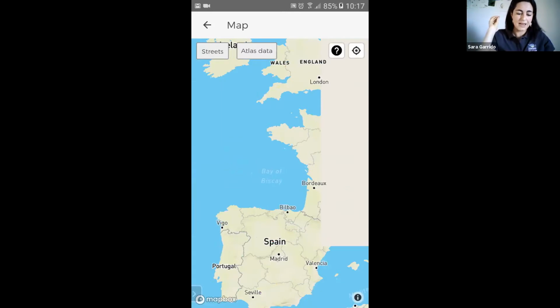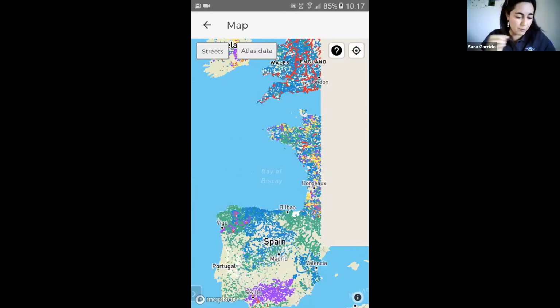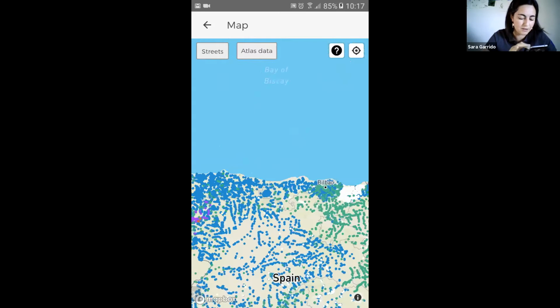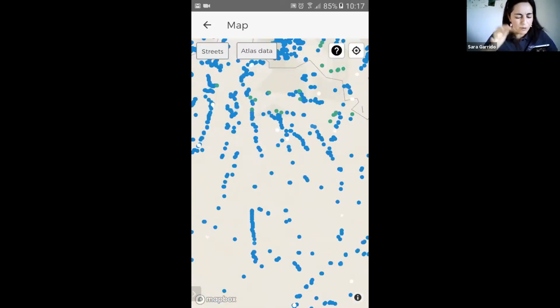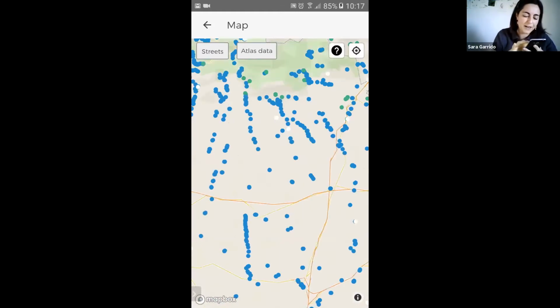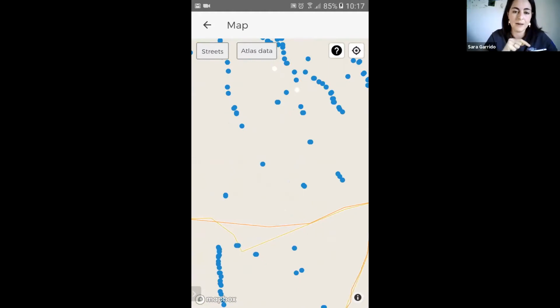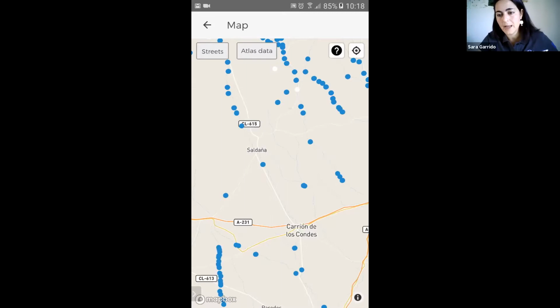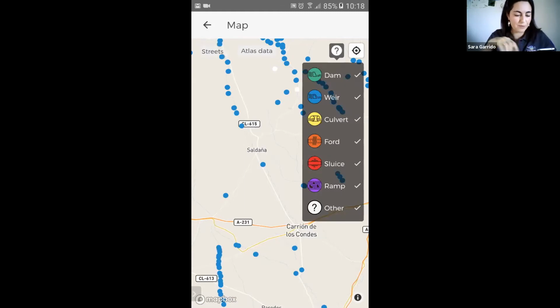Now this is the official atlas of barriers in European rivers. So when you are around here and you're not sure if that barrier is uploaded or not, if it's in the atlas or not, you want to participate and see if that weir, for example, is in the atlas, you can come here, check if the official data has that barrier or not, and if not, you can upload it. But if it has that barrier, you can always upload it and then validate that information that is in the official database.